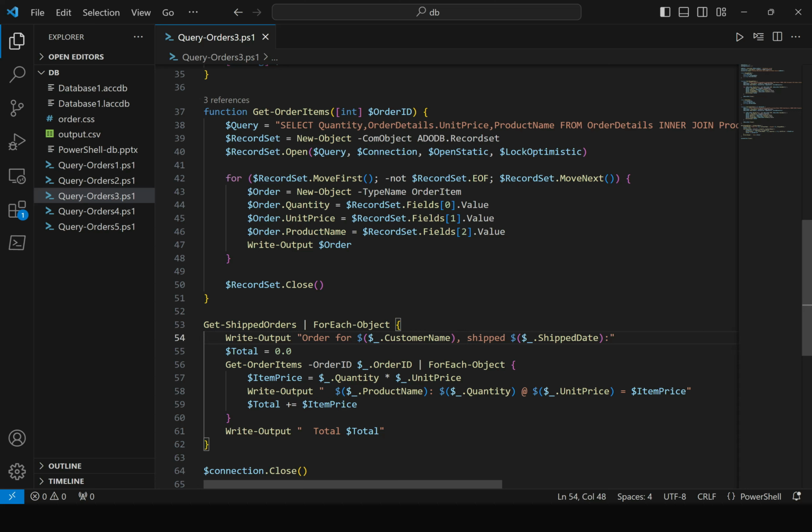Then we say "order for so-and-so, shipped," and then again we have the $ parentheses, so the expression inside there gets inserted into the string. That's the shipped date from the current order. And remember, $_ is the pipeline variable. When we use ForEach-Object, this magic variable $_ is whatever the current object is that we're processing for this iteration of the ForEach-Object command.